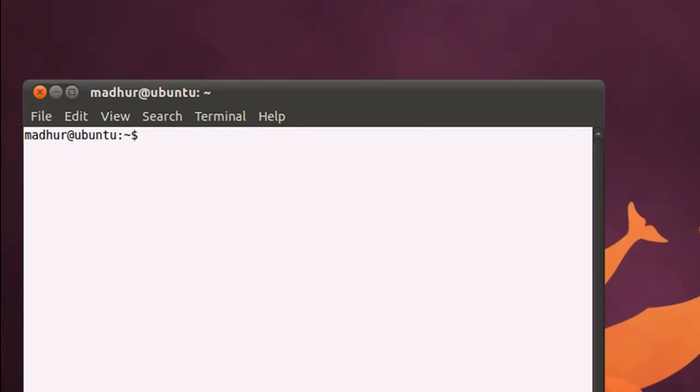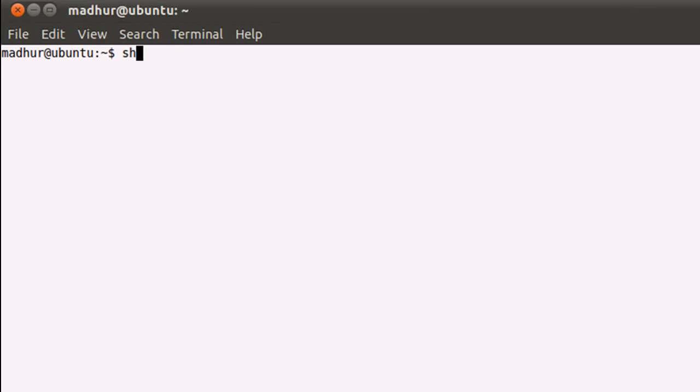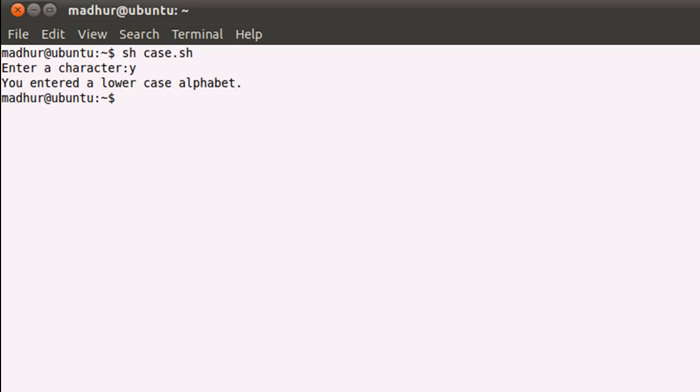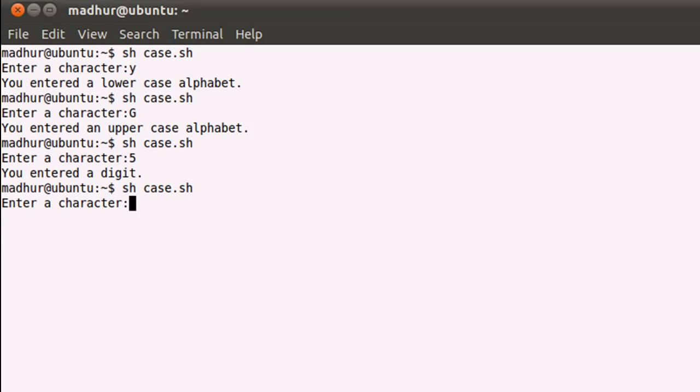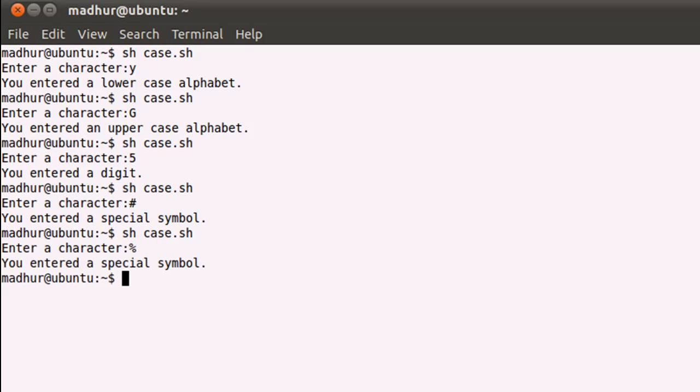So I have my terminal here, and let me first maximize it for you. And I'll execute the script by typing in sh space the name of the script, which is case.sh. When I press the enter key, it asks me for a character. So if I type in small y here, then it would tell me that I entered a lowercase alphabet. And if I would type in capital G here, then it would tell me that I entered an uppercase alphabet. And if I would type in a number like 5, then it would tell me that I entered a digit. And if I would enter a symbol such as the pound sign or the percentage symbol, then in both cases it tells me that I entered a special symbol.